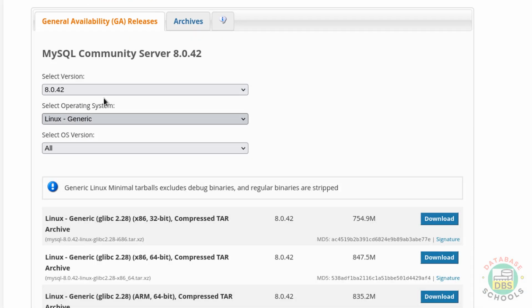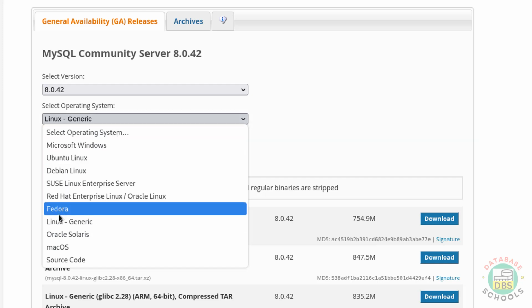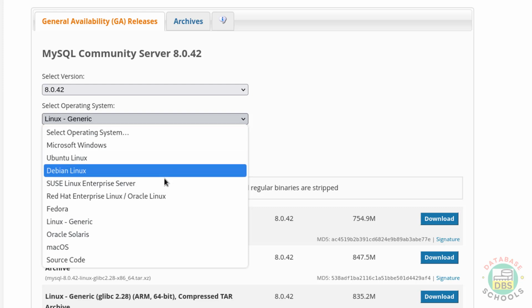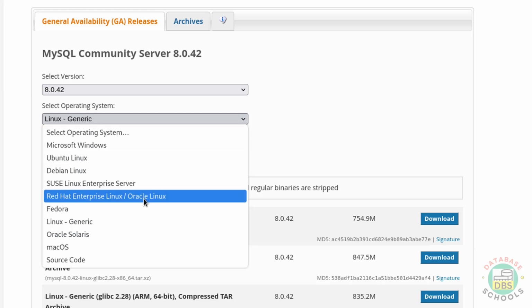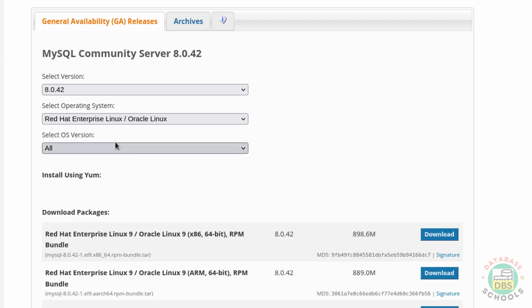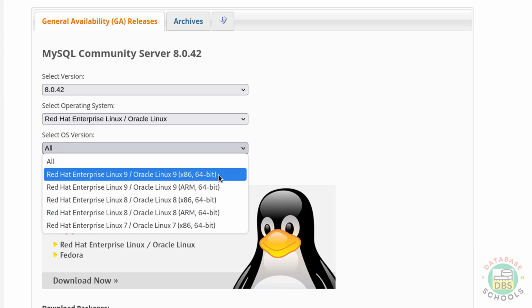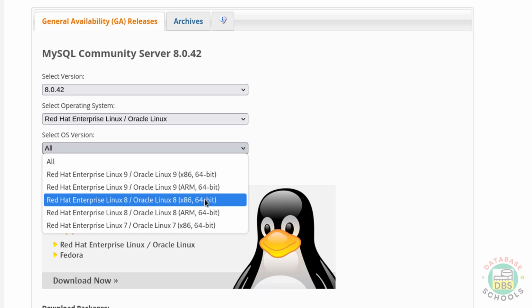If you are unable to find the version here, click on archives. There you will find it. Then select the OS version. See here we don't have the Rocky Linux 9, but we can select the Red Hat Enterprise Linux or Oracle Linux. Select it. Then select the OS version. Select the I'm on Rocky Linux 9. So select the RHEL 9, Oracle 9, x86 64-bit. If you are on 8, select the 8 version.